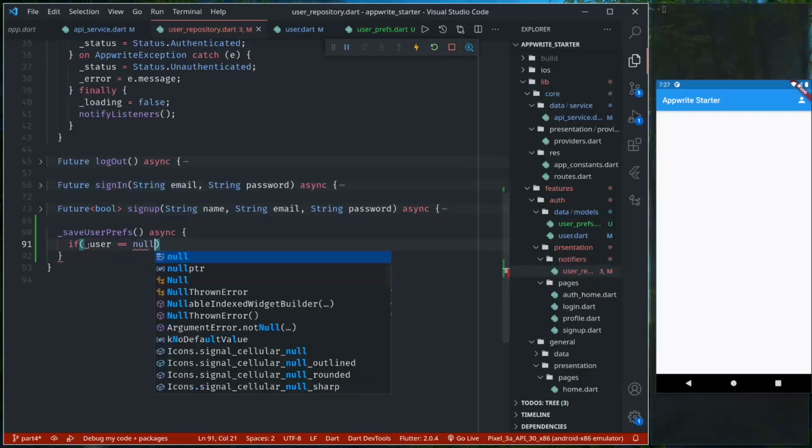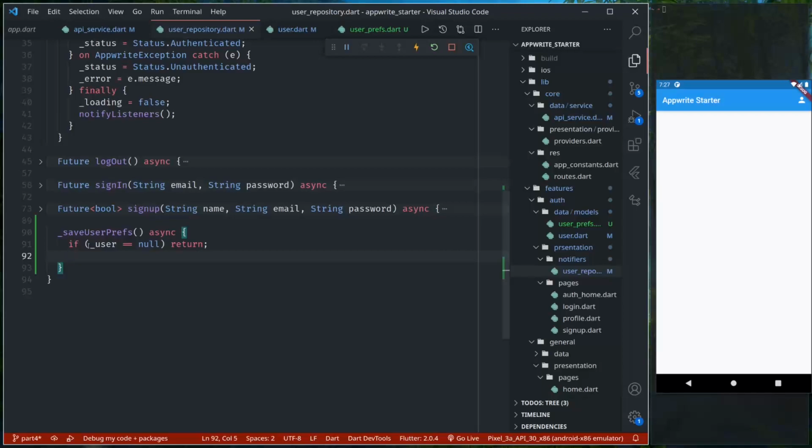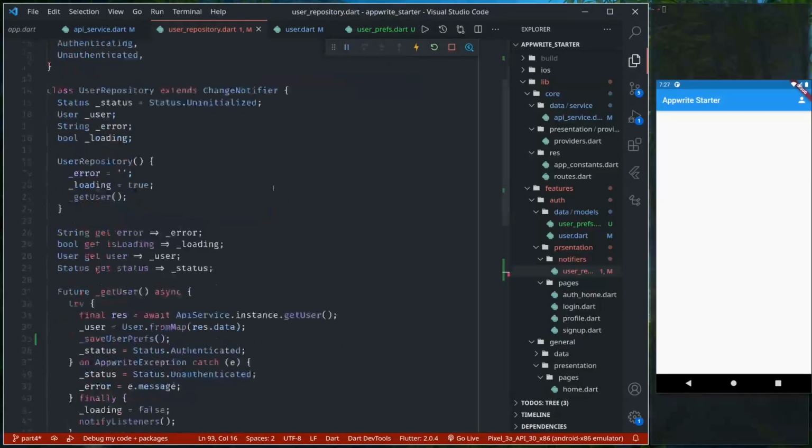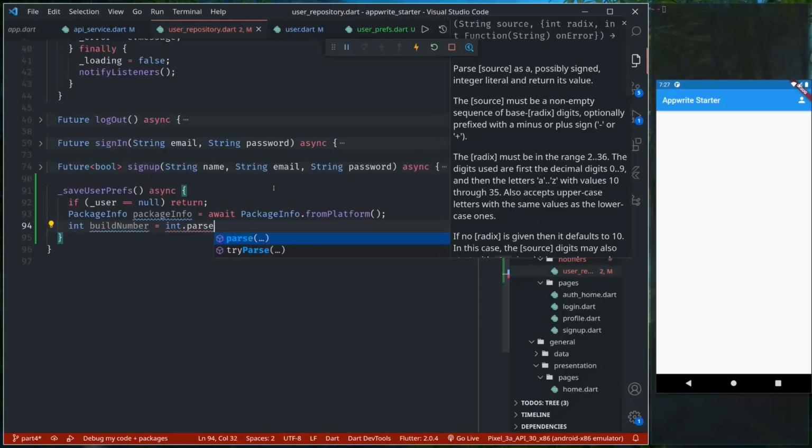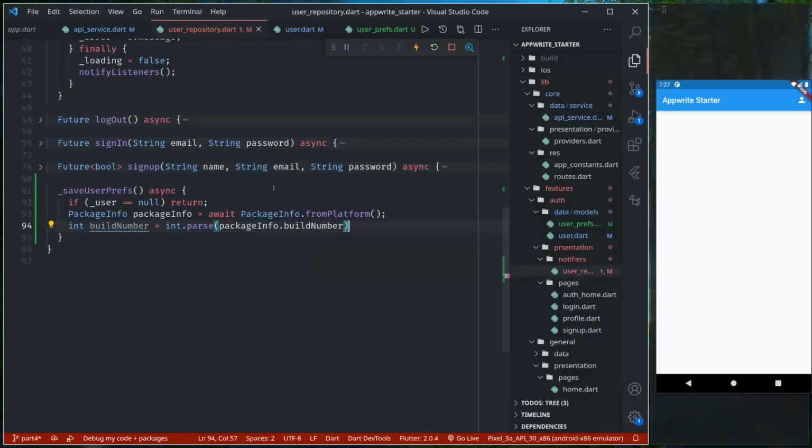Just to be safe, let's get the package info. For package info, we are using package info plus. PackageInfo from platform, right? We want to get the build number, so parse packageInfo.buildNumber, and let's create a preference. User.prefs. If it's null, we can simply use prefs, but I'm almost sure that user.prefs will not be null but can be an empty map.